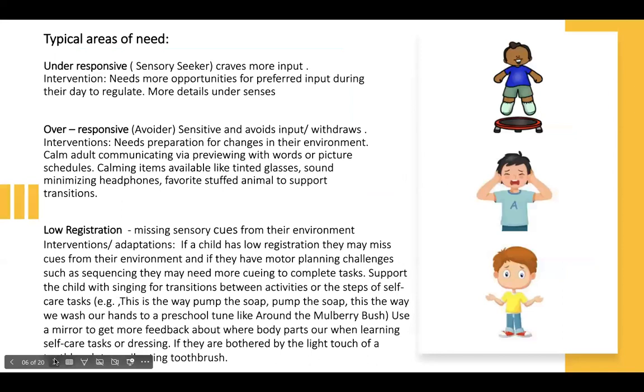When we think about the sensory systems and the senses, we want to look at different areas of need. So there are typically three different kinds. The under-responsive, that's something that usually you hear people refer to as a sensory seeker. They crave more input. And so their intervention needs to be more about giving more opportunities to that preferred input to help them calm and organize themselves during the day.